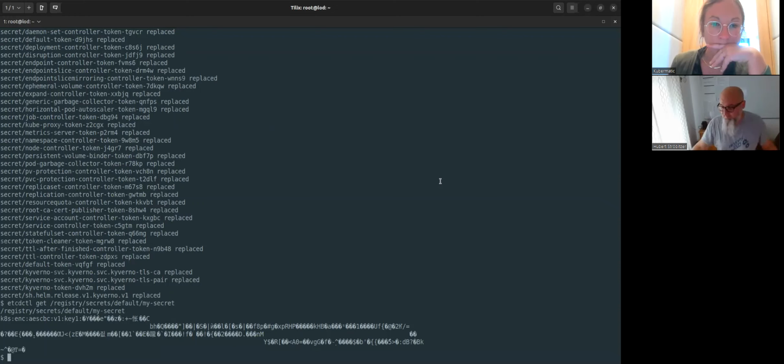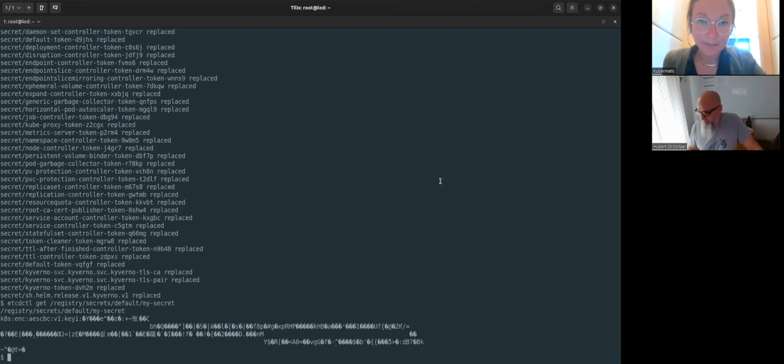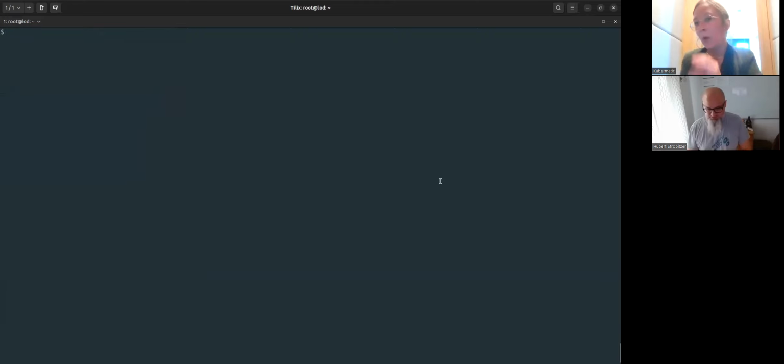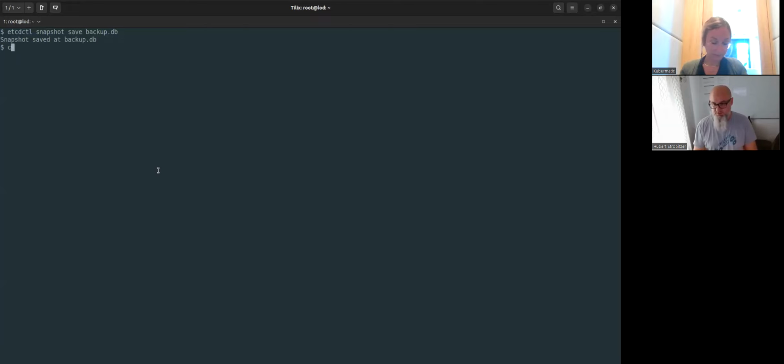But there may be dragons. It's not that simple, especially if we talk about backups. So let's try out something. So for sure, you should put backups of your etcd database. So let's create a backup. Snapshot save backup db. And check if there is some password in plain text.